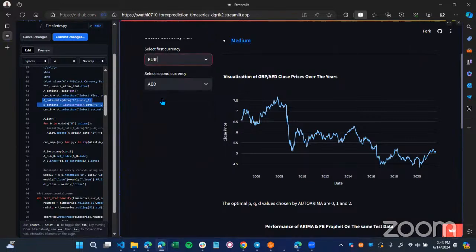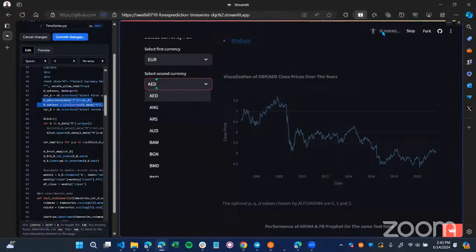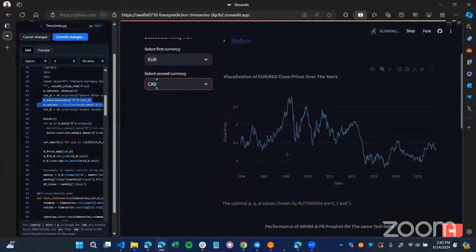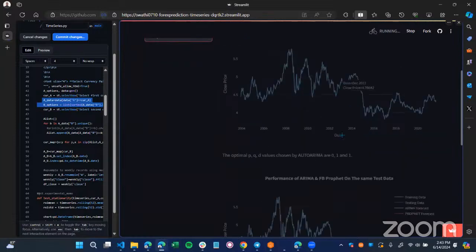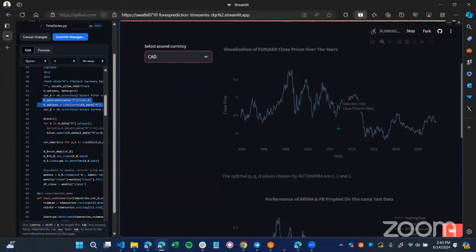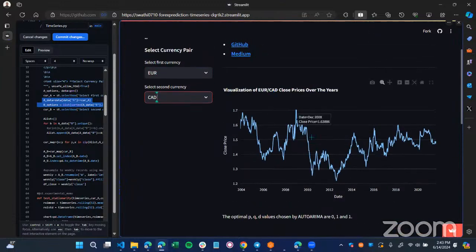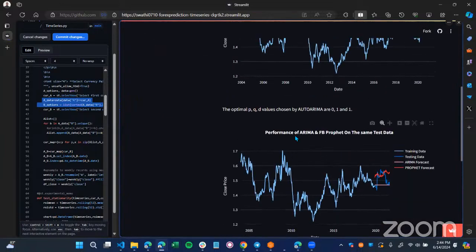Euro to British pounds. Let's see. It's still running. Oh, why is euro taking time? Okay, euro to Canadian dollar. So whatever chart you choose here, everything is kind of automated. So this chart should change from euro to Canadian dollar. Are you seeing it? So this is the visualization for euro to Canadian dollar.